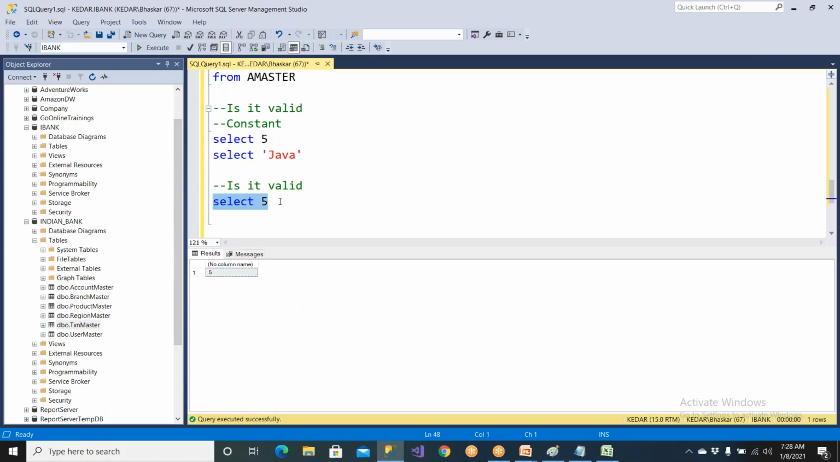5 will get printed. But if I write from the account master table, now what happens? Will you get fifth row, fifth column? Let us execute and see what happens. It is printing 5 for each row available in the table, right? If instead of 5 you say Java, what happens? Java will get printed for each row which is available in the table.